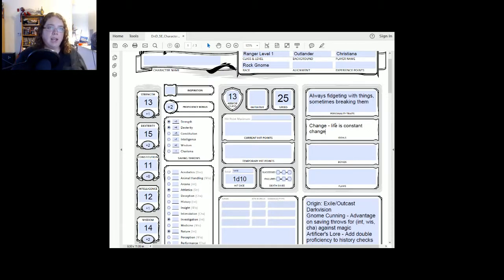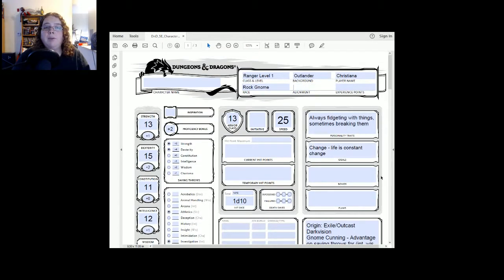I like that. And it also suggests that that's sort of a chaotic ideal. So maybe that's time to go ahead and start looking at my alignment. So maybe I'm chaotic something. But is it chaotic good? Maybe. Let's think a little more about it.